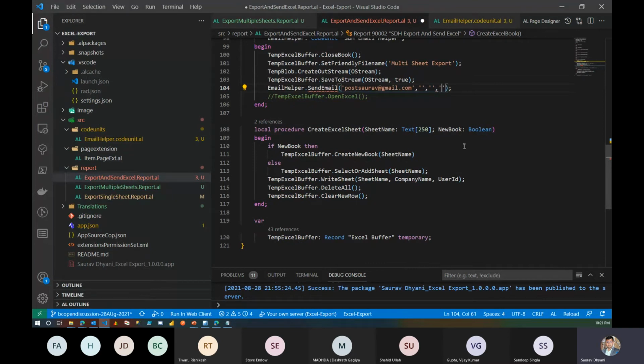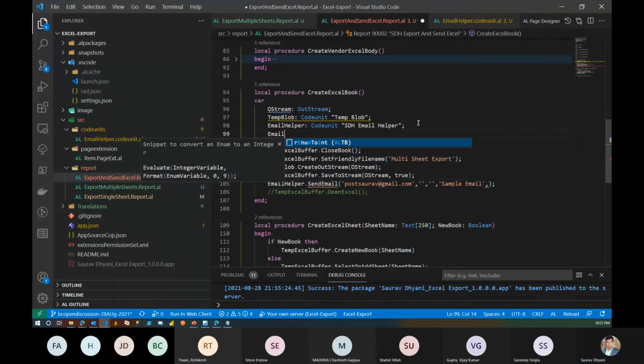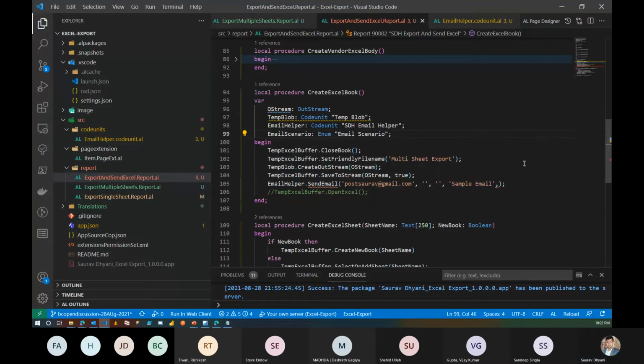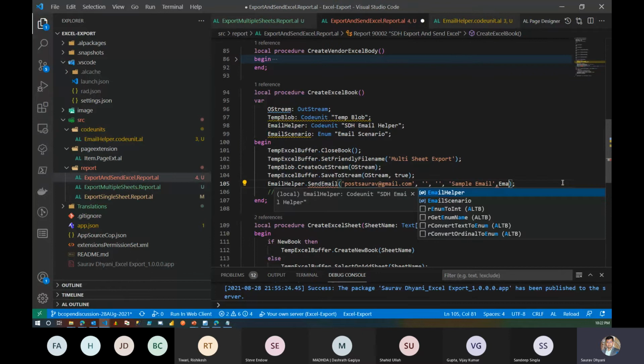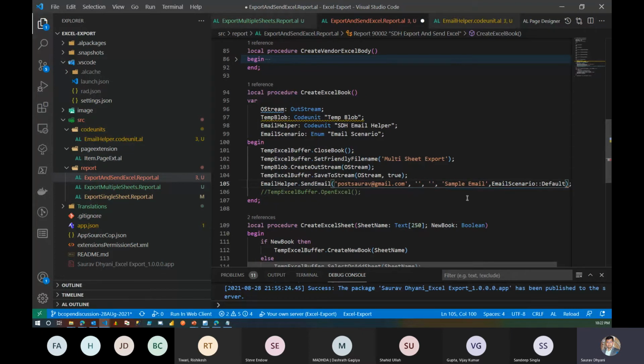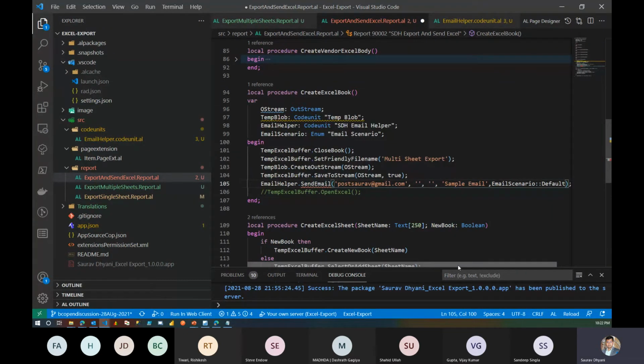here is this sample email, and the next one is email scenario. So I'll create that email scenario here. Enum email scenarios, and I'll use my email scenario here, and I can choose which scenario I want to use. I can keep it default, I can keep it whatever I want based on the setup that I have. So for the demo, I'll keep it simple and use default. And then the next parameter is my temp blob codeunit and the file name. So I'll pass my temp blob here.